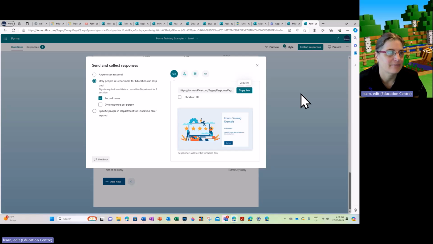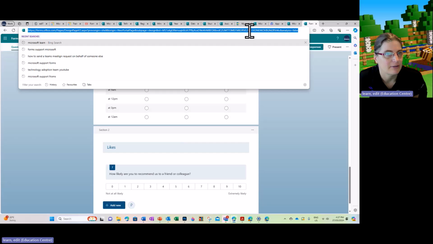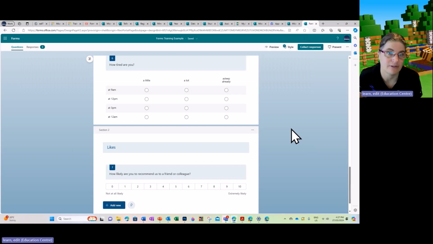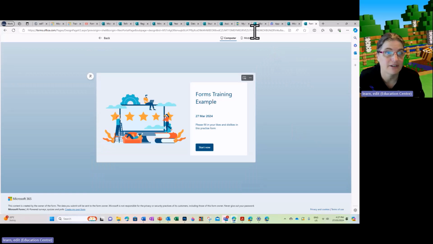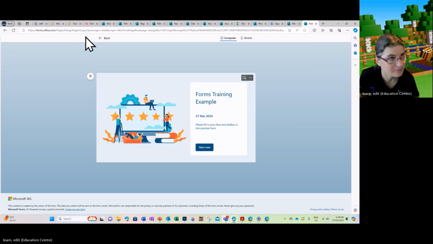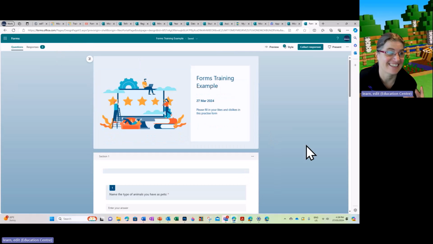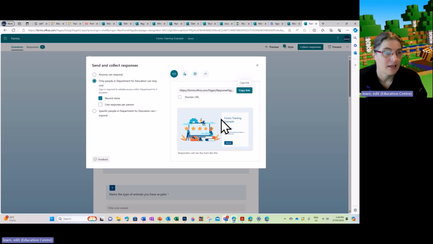So one thing that people often do, I'll just close that down, is they think if they copy this URL there and send that to people, that they'll be able to fill in the form, or they go to preview and they copy it here and they'll be able to fill in the form. This URL here has got this design page v2 in it, and that tells me that this is actually the editing version. So people will receive an error unless you've given them the rights to edit. So instead of just copying the URL, I need to click on collect responses.